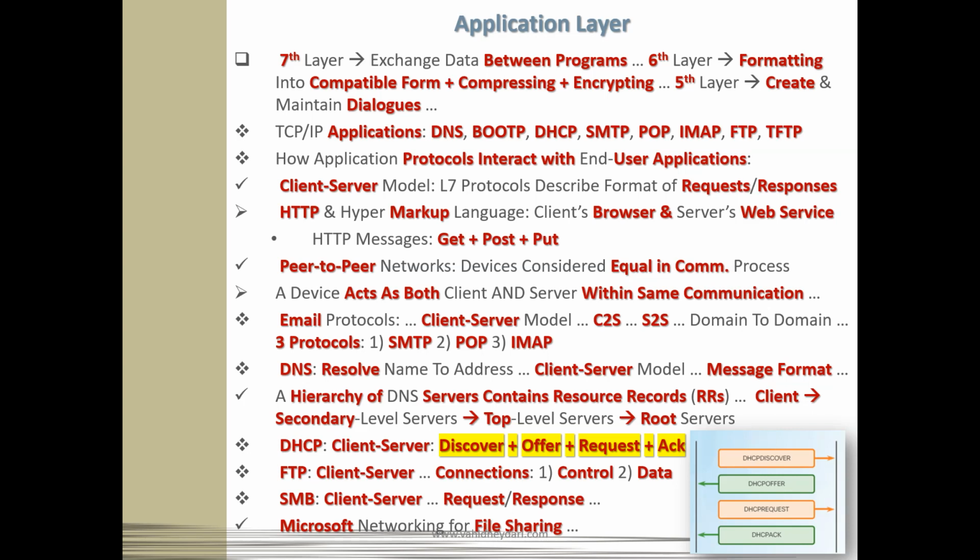So Microsoft networking for file sharing and a client server or a request response based protocol, SMB.